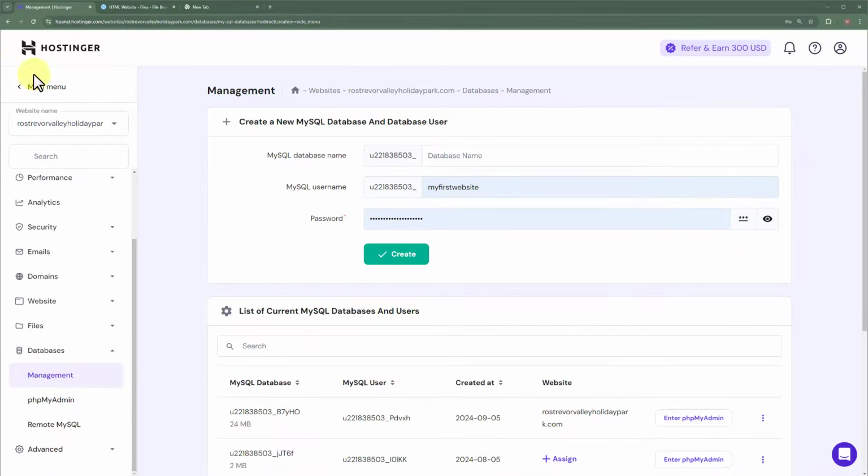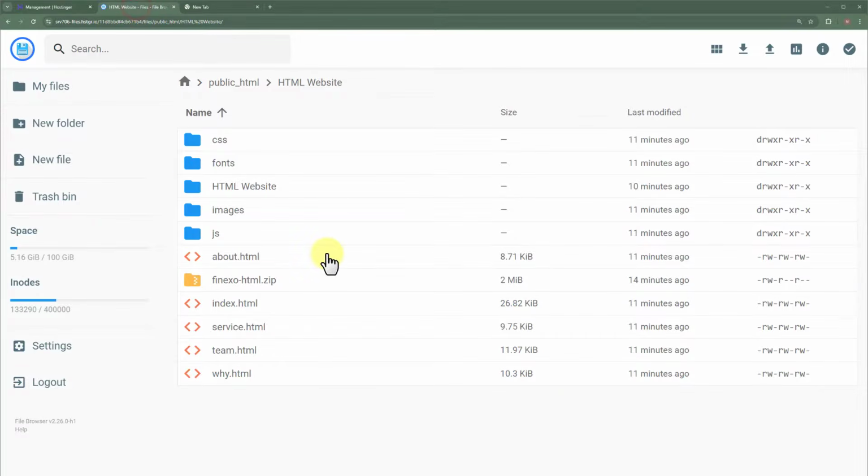So after creating the database, you can go to your website files and you can edit the file on which you have added the database configuration, and then you can change the database configuration with the new database that you have just created. So this is how you can upload HTML website to Hostinger.